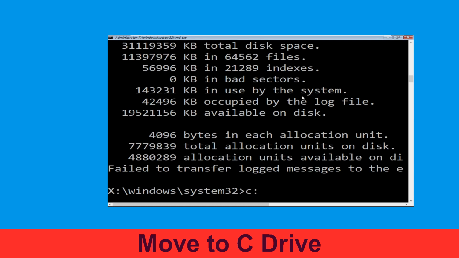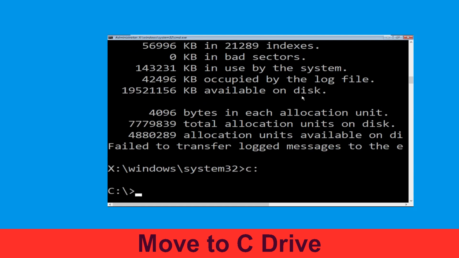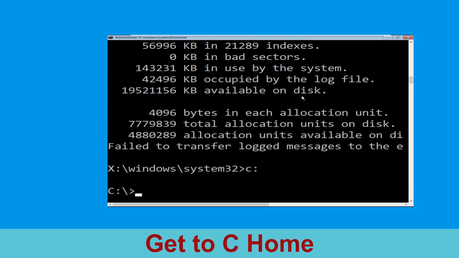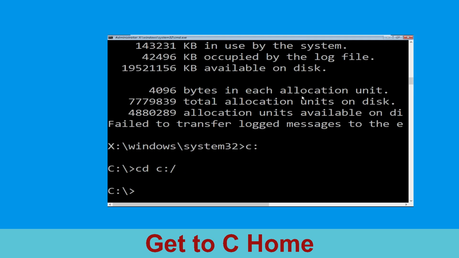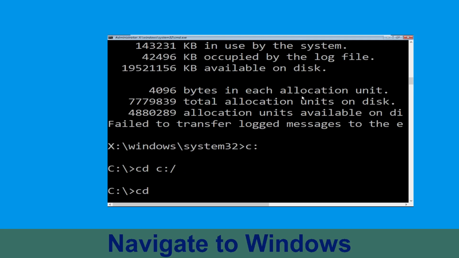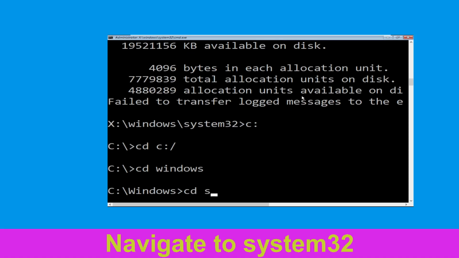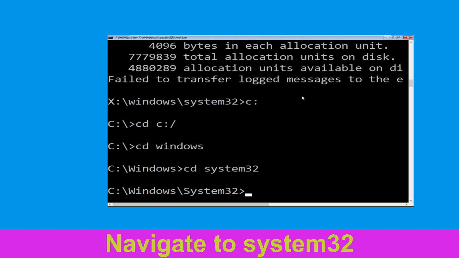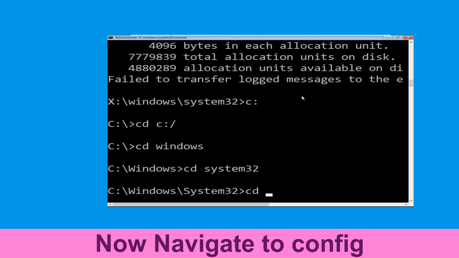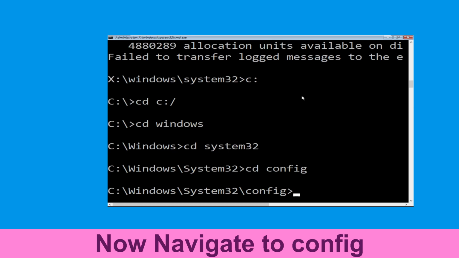Now we need to type this command c: and simply press enter. Now type cd space c:/ and hit enter to execute the command. Now execute this command. Type cd space windows and simply hit enter. Type cd space system32 and simply hit enter. Now type cd space config and simply press enter to execute this command.